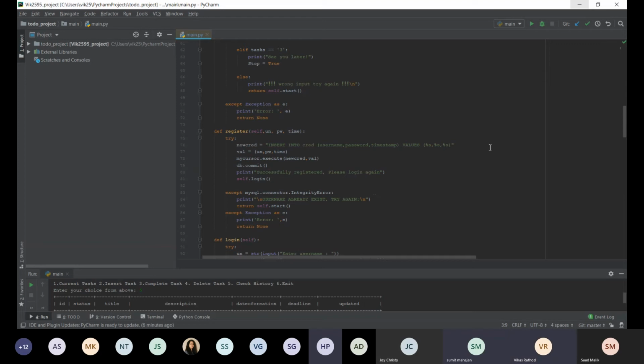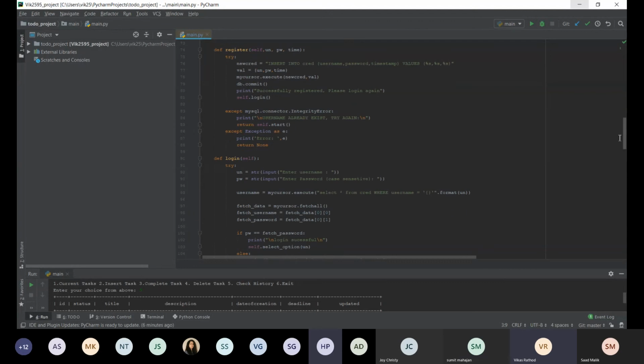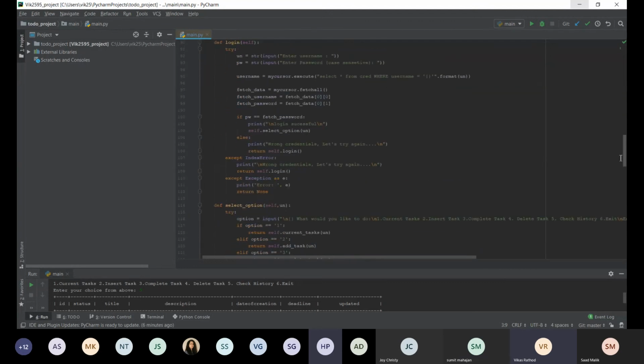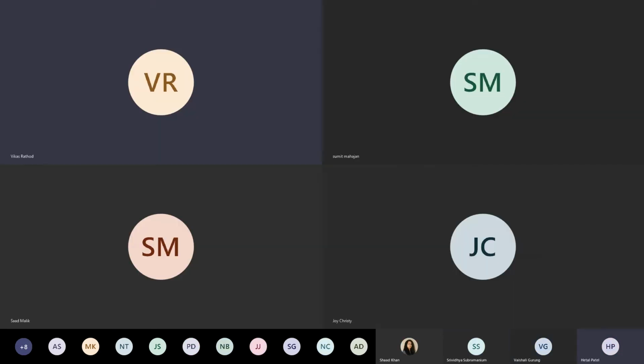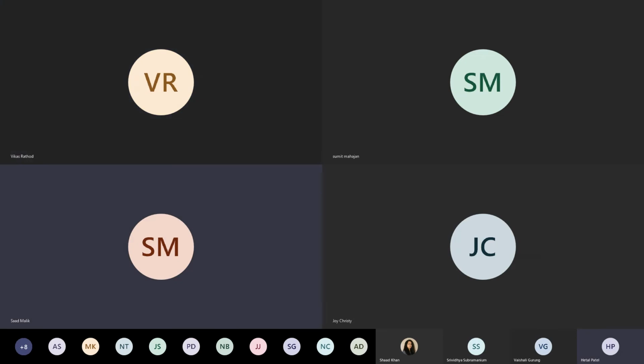Yeah, you can take over control. Okay, so we have a few minutes left. Vishali, do you want to show us how you handled time? Just give us a detailed view of how time is handled in your project. Yes, I'll share my screen.